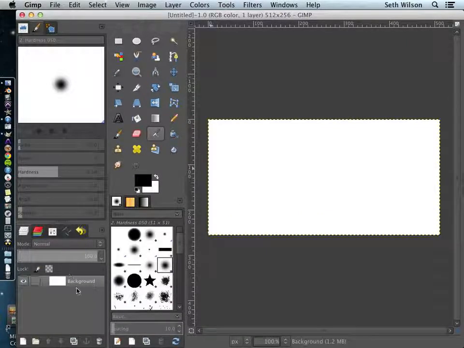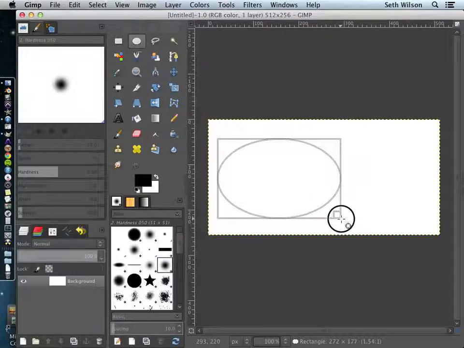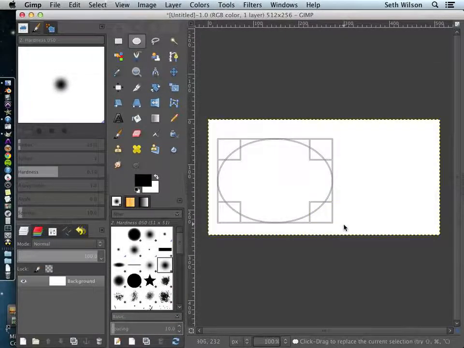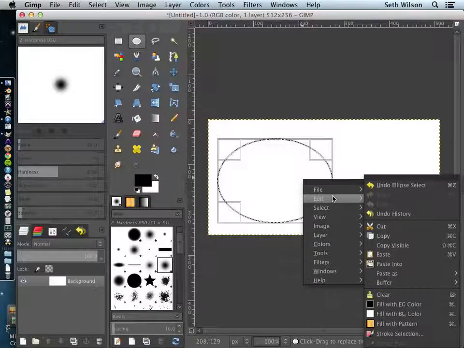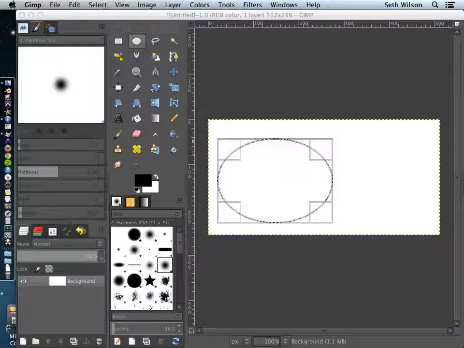And so the first thing we need to do is just add a circle, because there's going to be a 2 with a circle around it, and then I'm just going to make it say Made in USA. So I'm going to do the ellipse select tool, and I'm just going to kind of guess. That looks like a pretty good circle. Okay, so I'm going to right click, go to edit, and then select stroke selection.